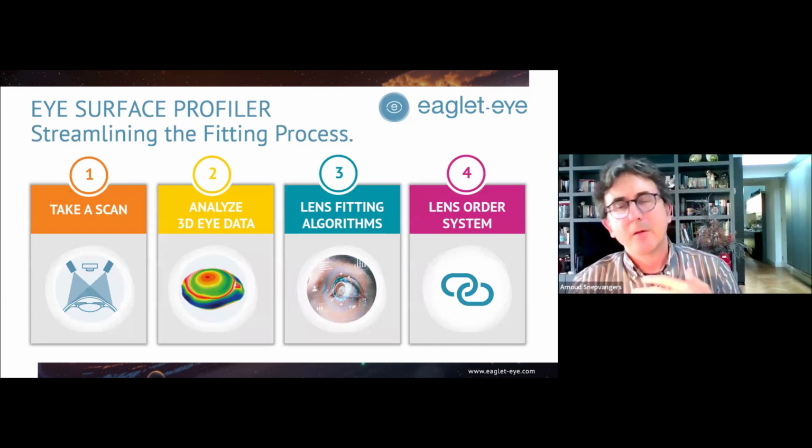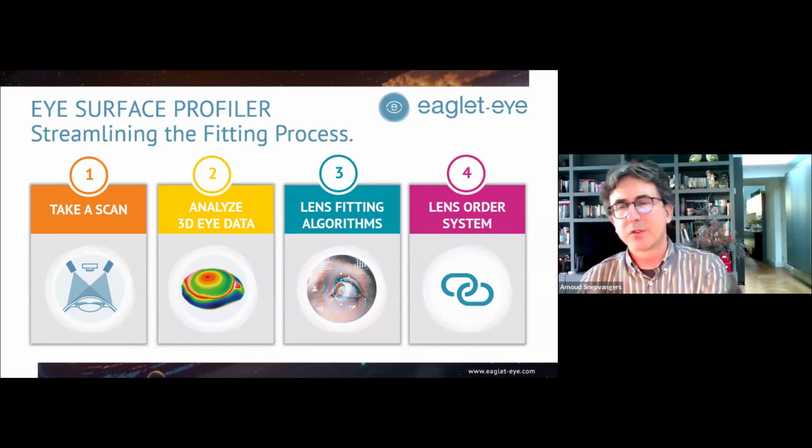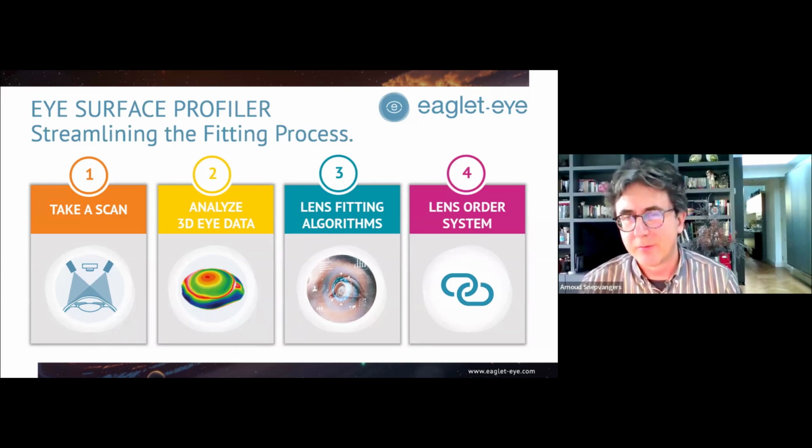What we also try to do is create a system that not just takes the scan and gives you some software, some parameters and maps to analyze the data, but also introduces fitting algorithms.